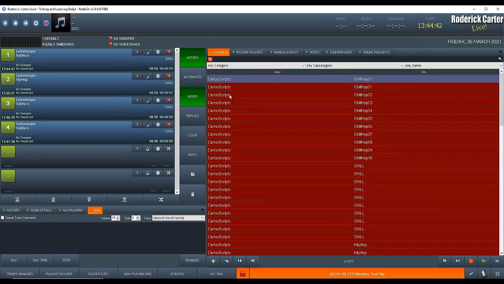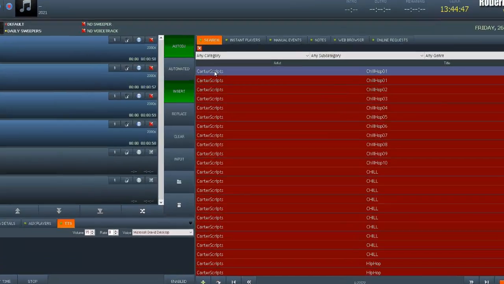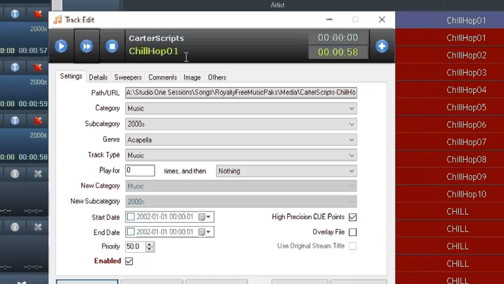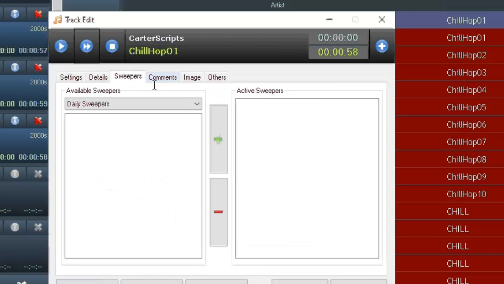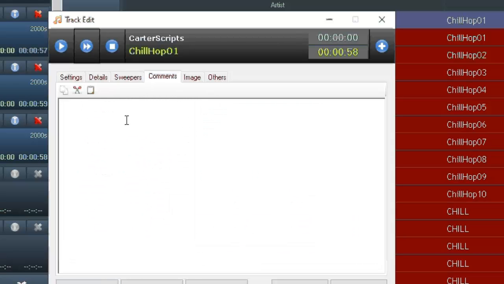All right. Now, another thing you can do is for a track, every track has metadata, details, sweeper. Then you got this comment section right here. Whatever you put in here, this could be song lyrics. This can be information about the artist, information about the song. Whatever is put in here will play.